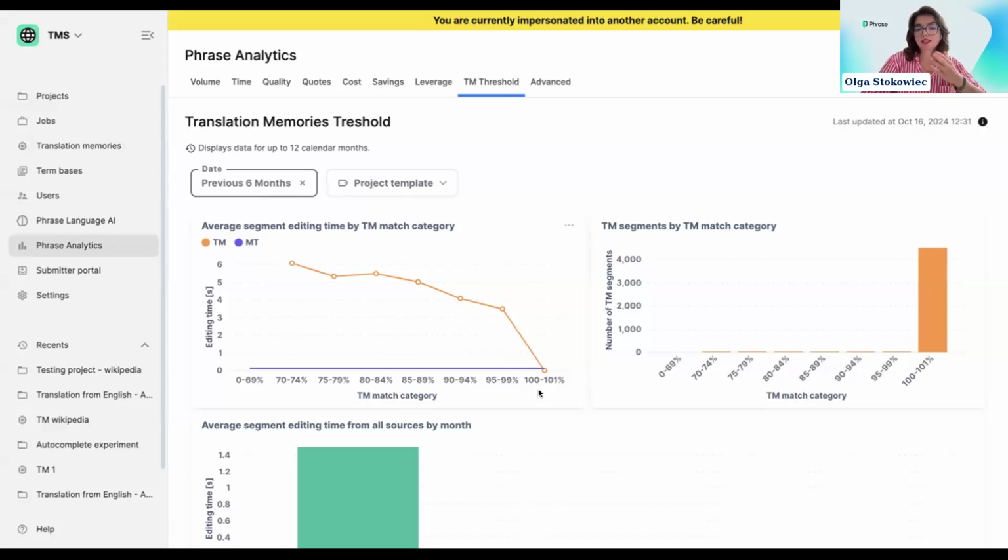And this is where our recommendation stands. So the TM threshold recommendation is the threshold above which the editing time is lower for the translation memory pre-translated segments than for the machine translation pre-translated segments.